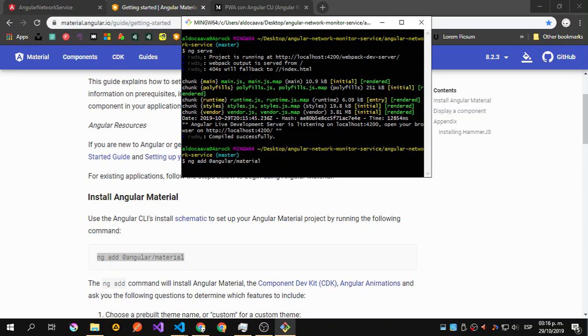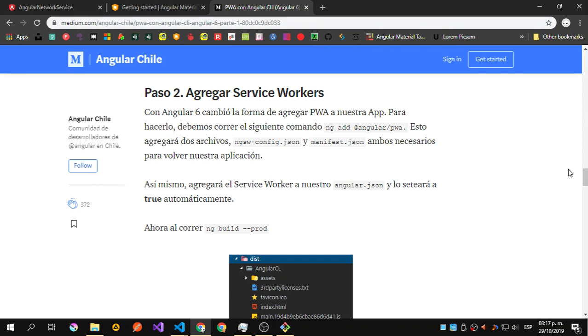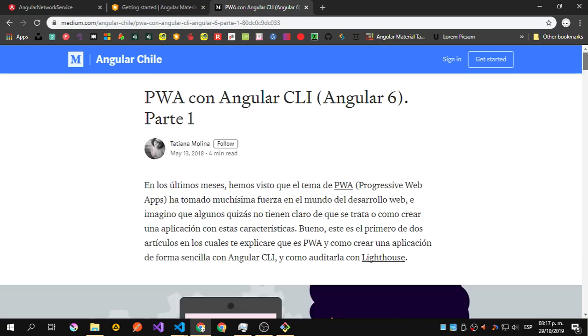Paste ng add @angular/material. So this is going to install all the things we need using schematics, and we're going to do the same for a progressive web app. In case you're wondering about a progressive web app, we're going to do the same using ng add @angular/pwa.